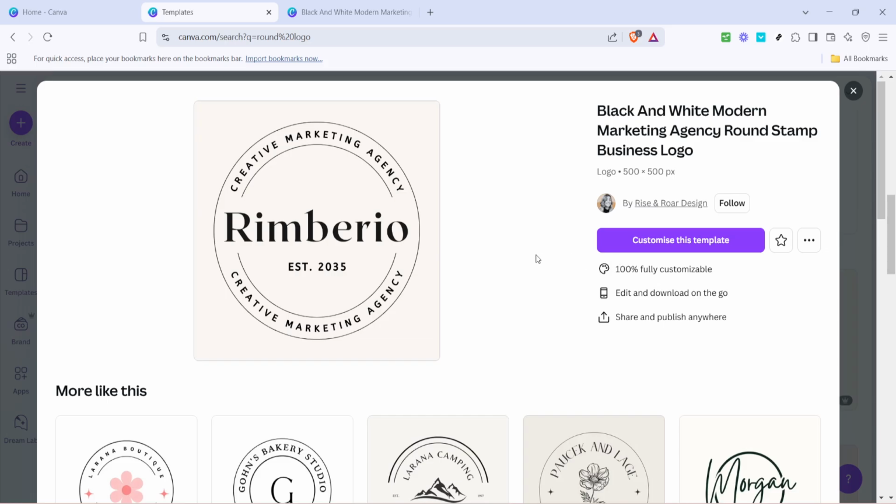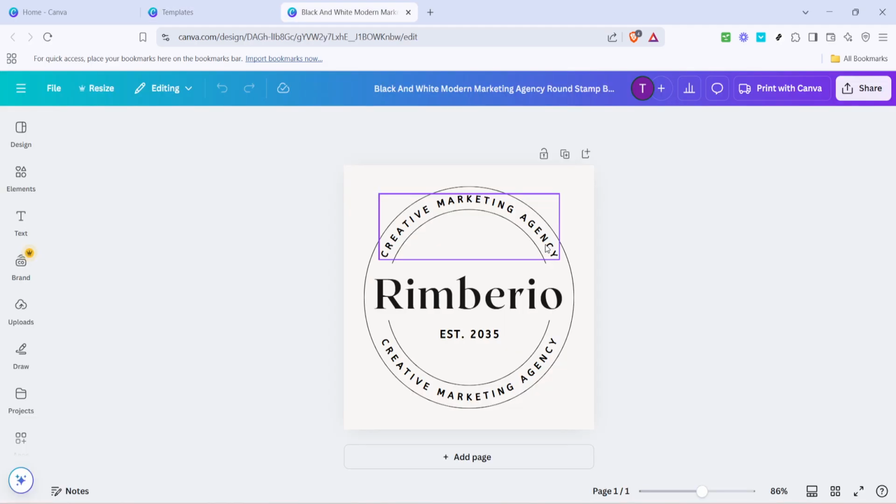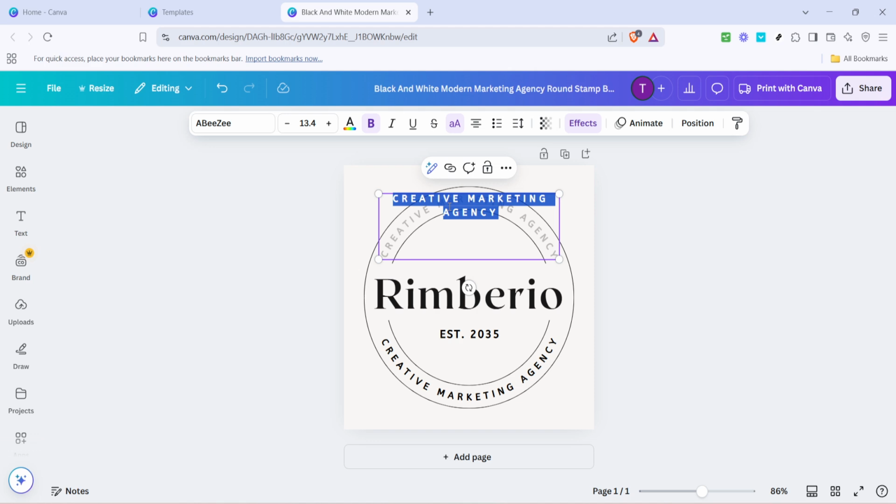Now let's get down to customizing it to make it truly yours. On the template page, you'll see an option that says customize this template. Clicking on this will take you into Canva's editor, where the magic happens. This is where you can let your creativity flow as you modify the template to suit your brand or personal taste. Within the editor, you can edit the text, which is a pivotal step in personalizing your logo.